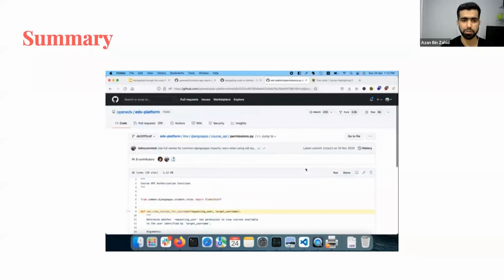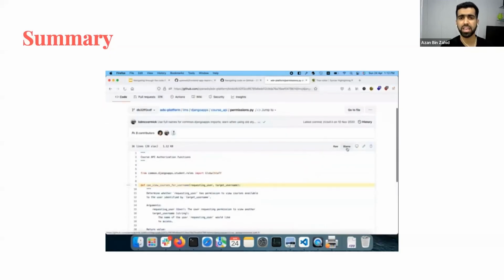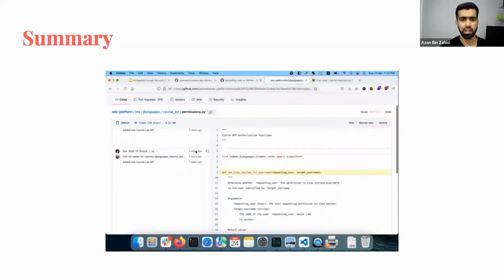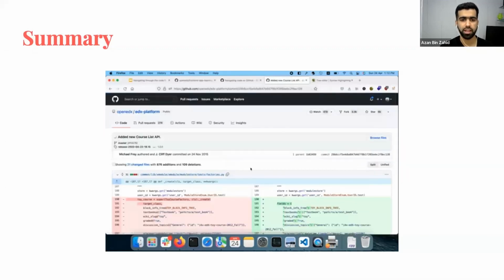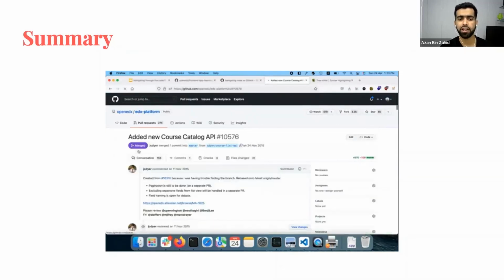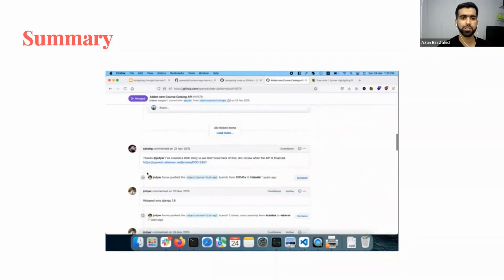And here we have the permission class. Now we can use git blame, and we can see the oldest PR that added it. And here we go. Now we know why this endpoint was added, how it's been modified yet, and what the files are that we have used so far.